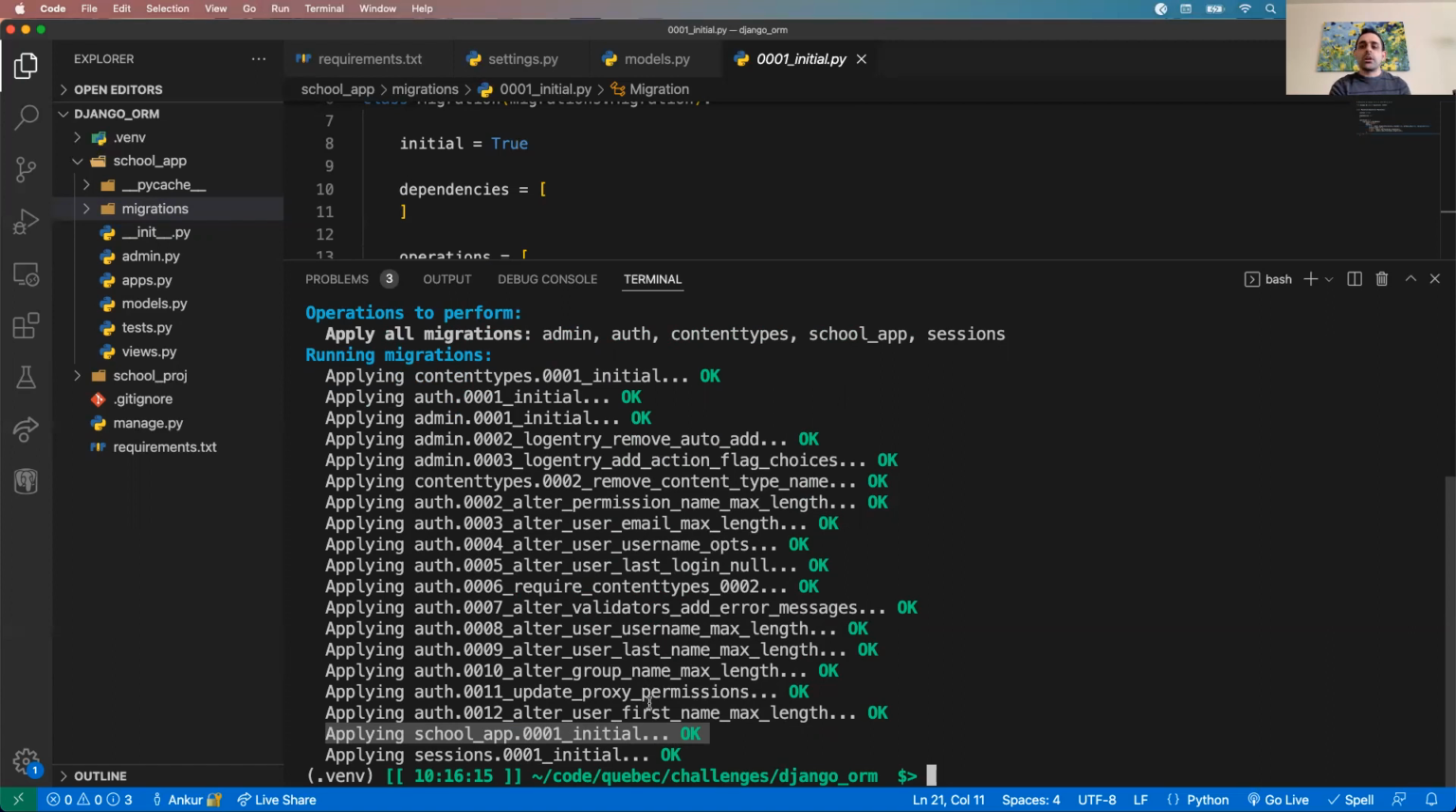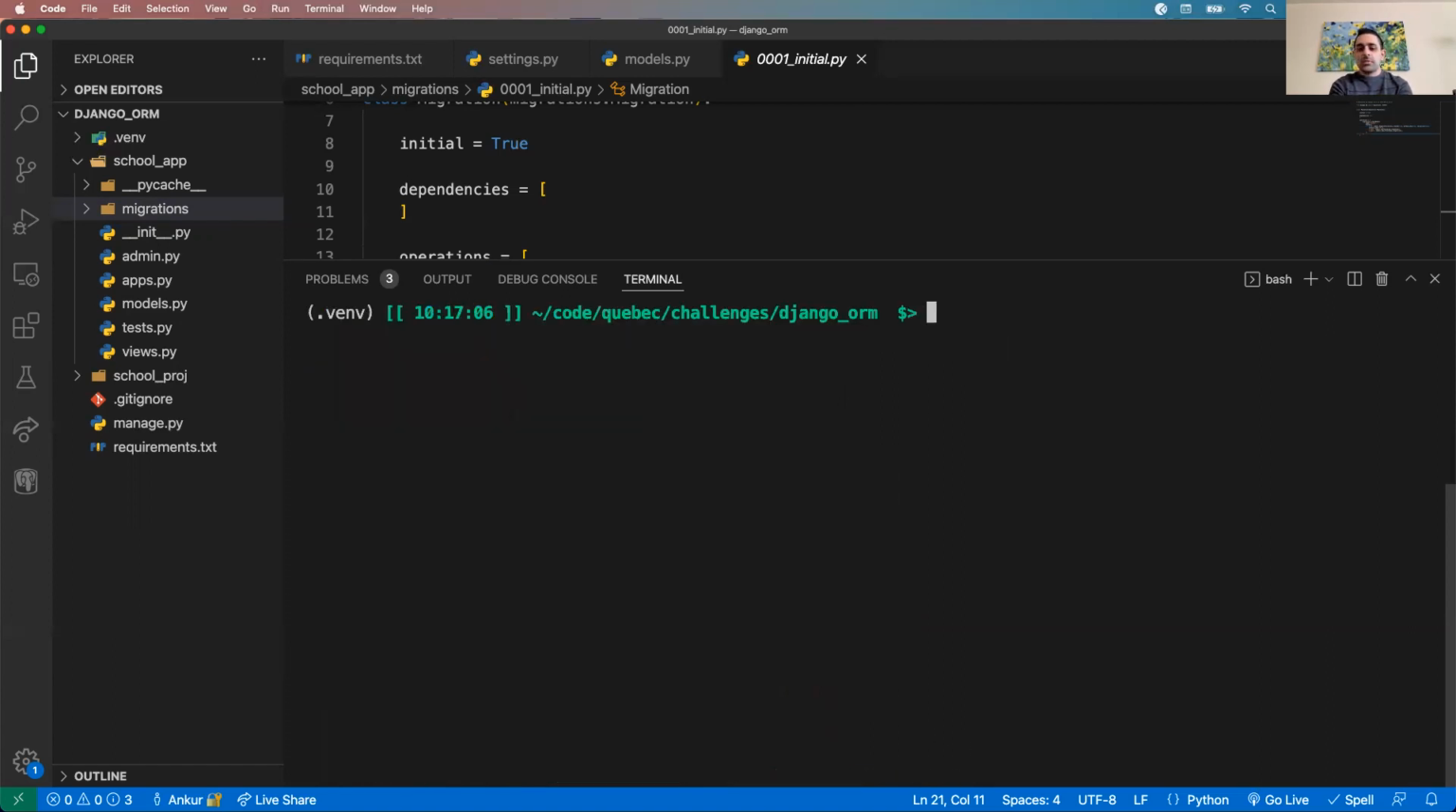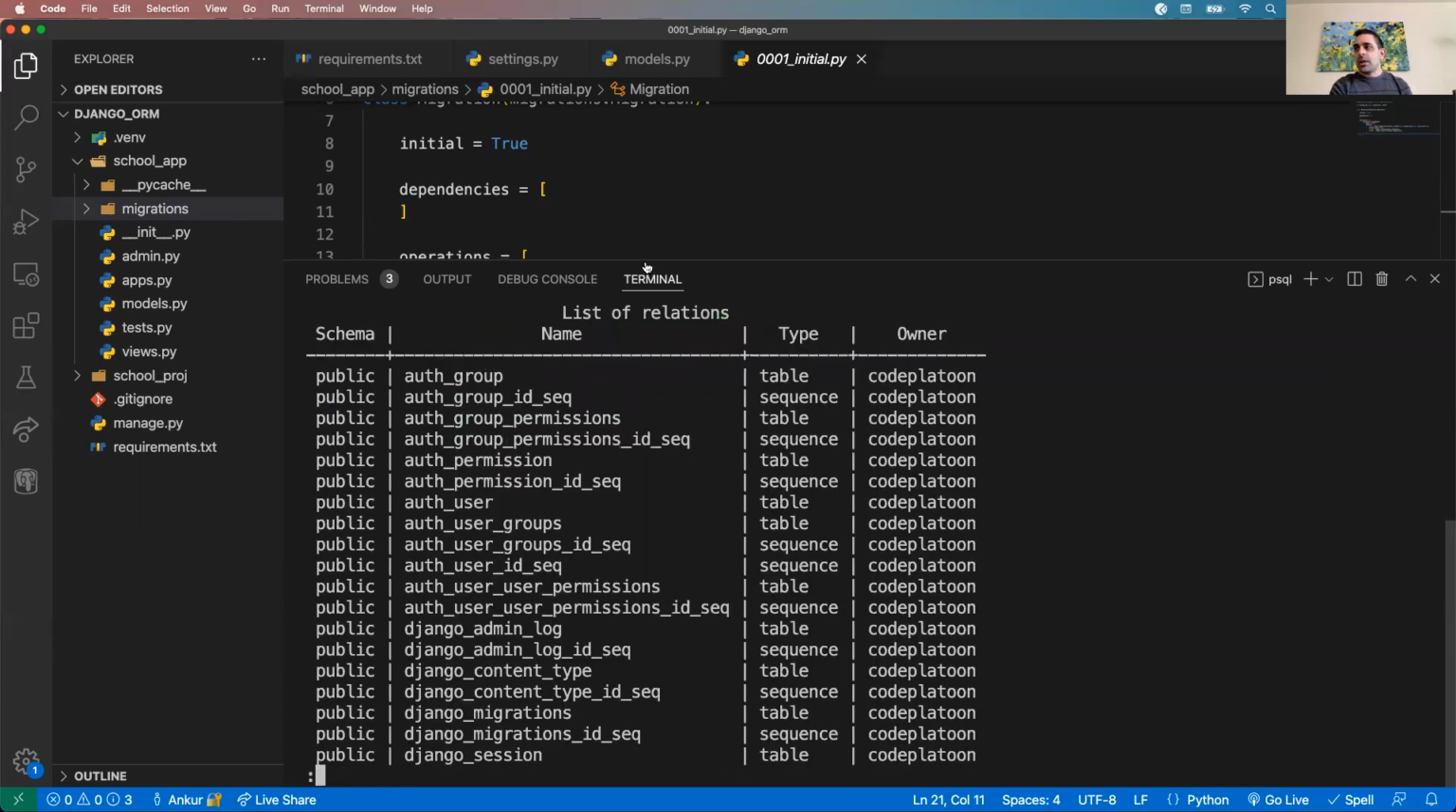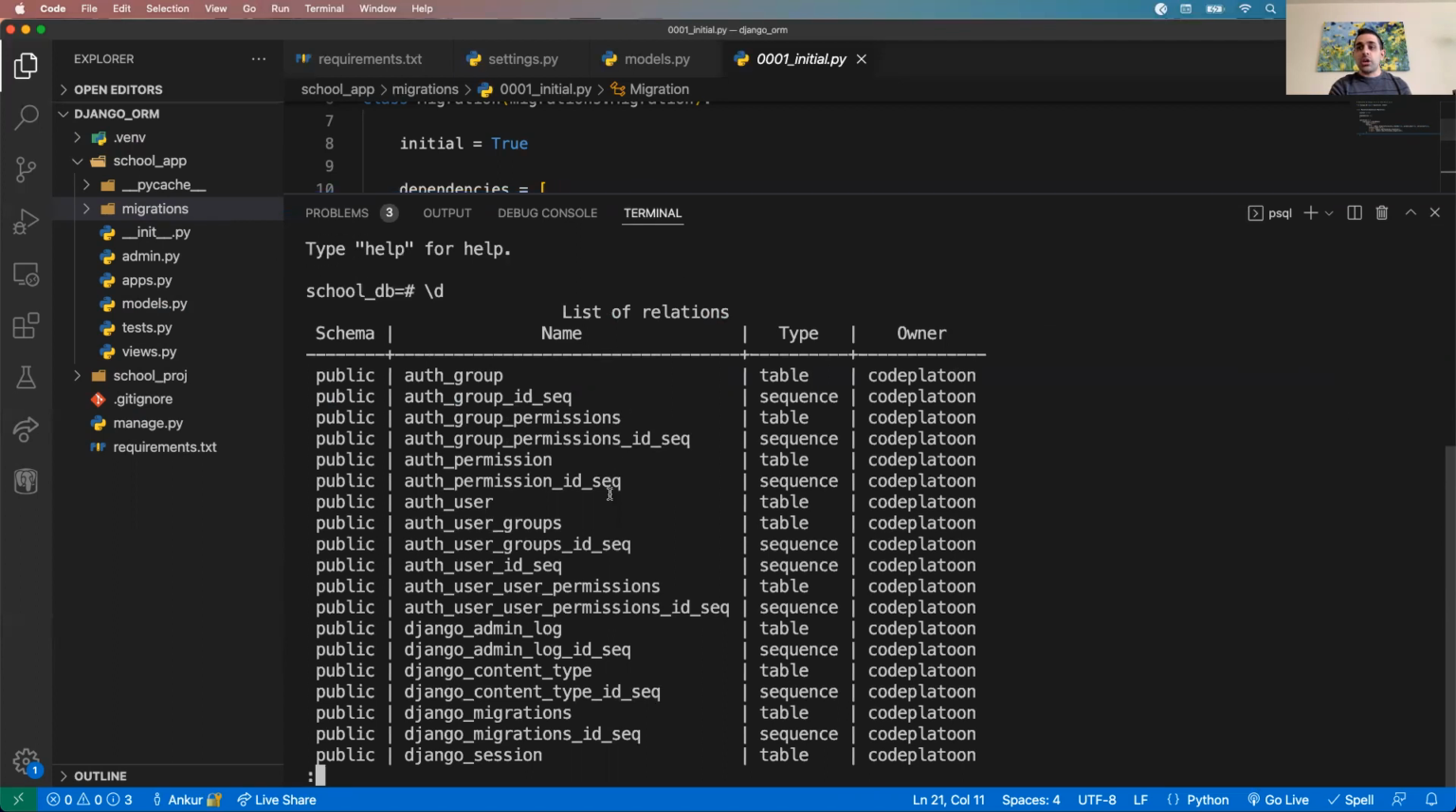Now let's actually take a look at our database to get familiar with what Django did for us. So I'm going to get into my database by doing psql. The name of my database was school_db. I'm going to do a \d to see all the definitions that I have. All right, there we go. These are all the tables that Django has created in our database. Notice there's a lot of them.